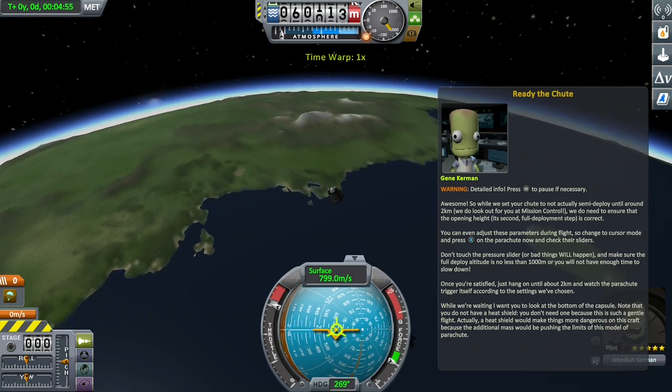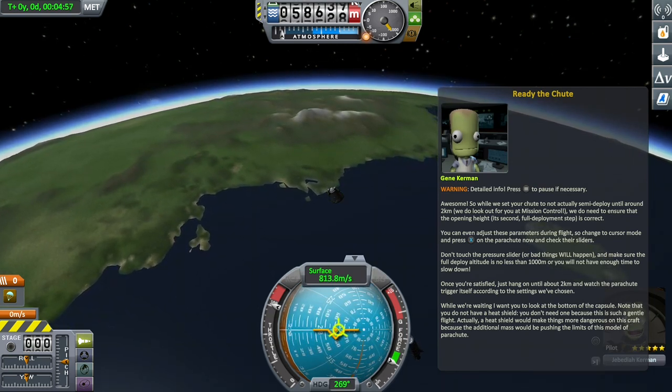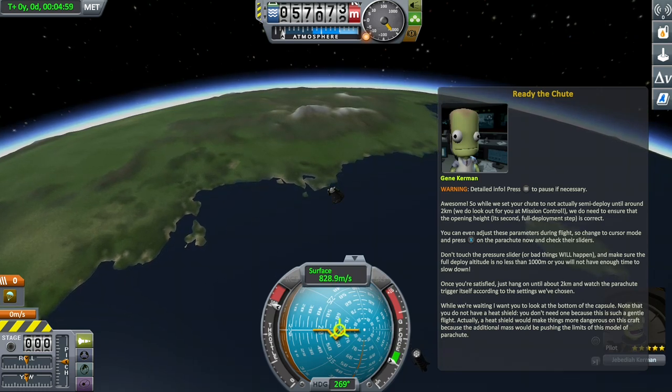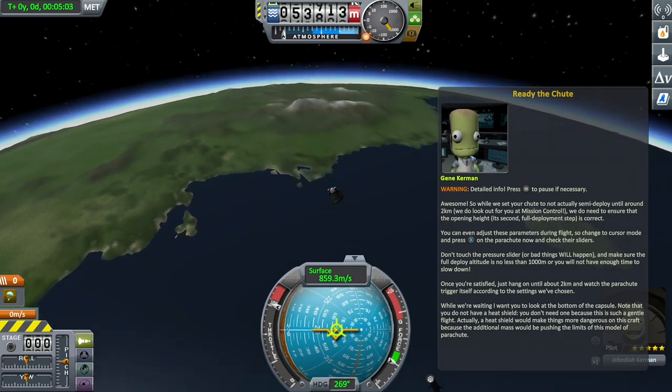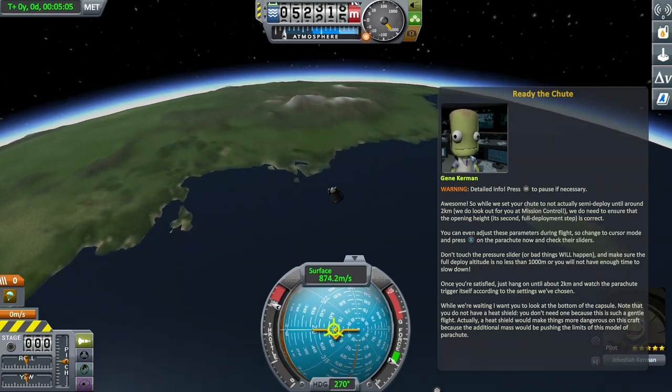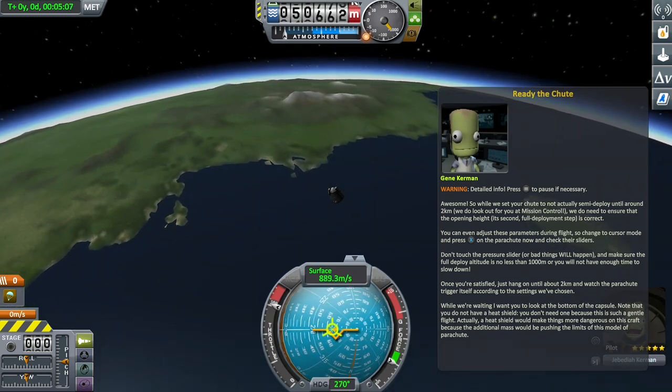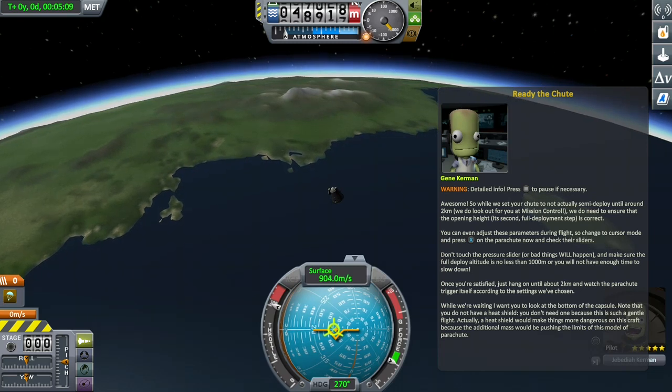While we're waiting, I want you to look at the bottom of the capsule. Note that you do not have a heat shield. You don't need one because this is such a gentle flight. Actually, a heat shield would make things more dangerous on this craft because the additional mass would be pushing the limits of this model of parachute.